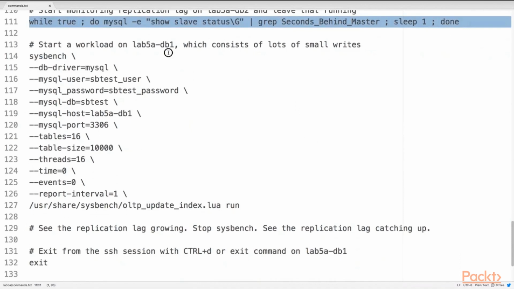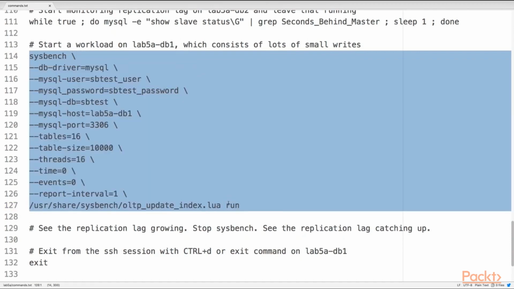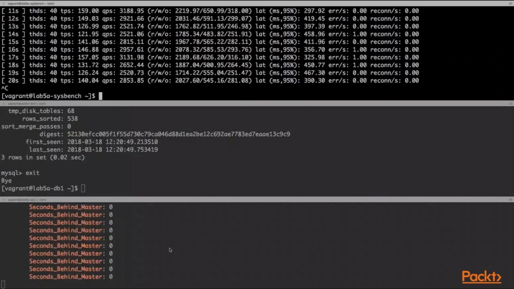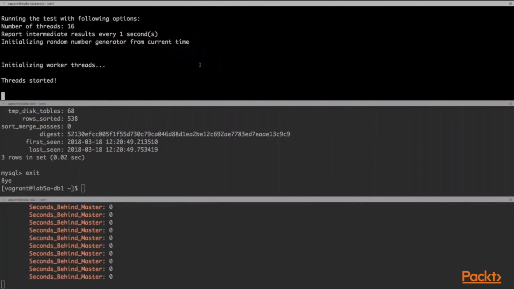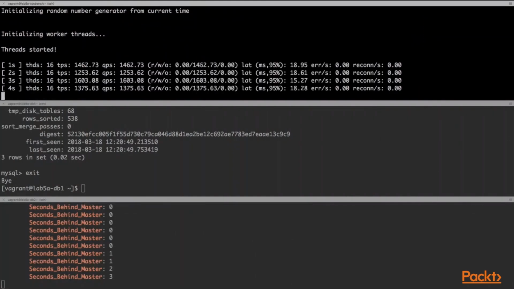And we start a workload on lab5a db1. This workload is not rate limited and it is not using the normal OLTP Lua from sysbench, it is using OLTP update index. This workload does lots of very small writes. If this is parallel enough, it will trigger replication lag. So we can see that replication is caught up because we don't have any traffic on the master. That's expected. But as soon as I start the workload, the replication lag starts to crawl up.